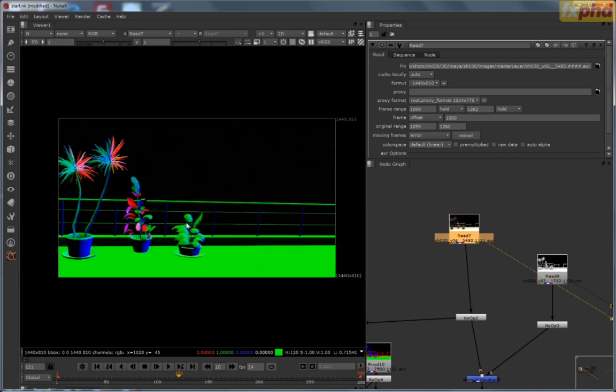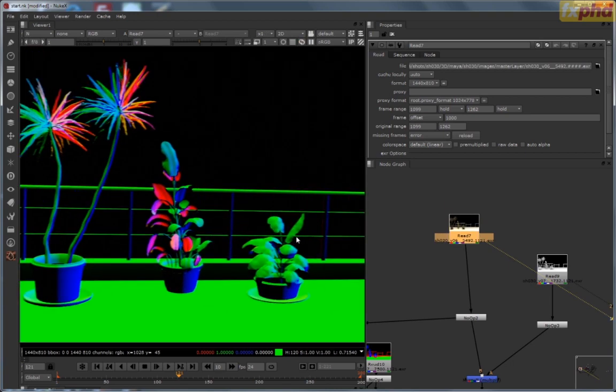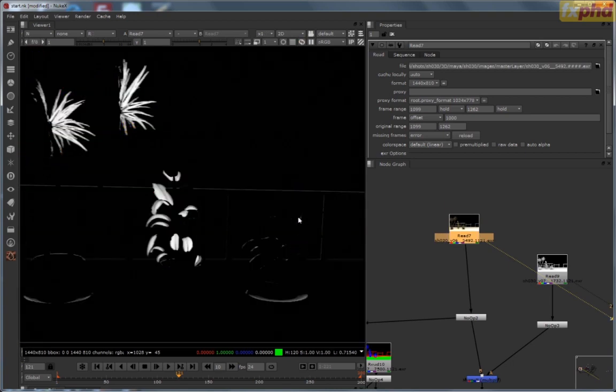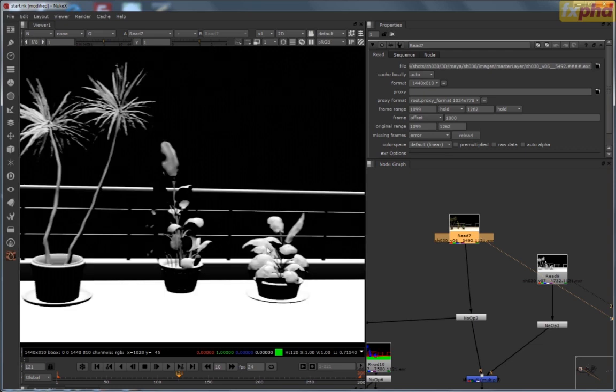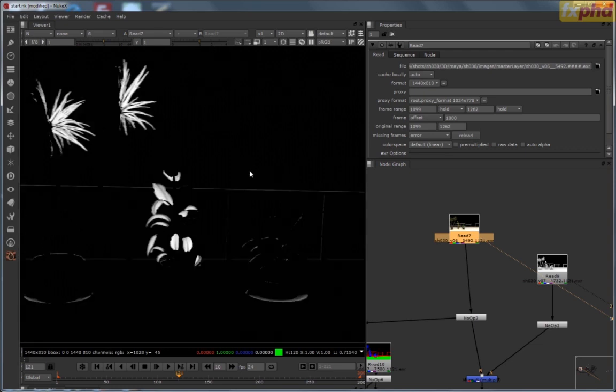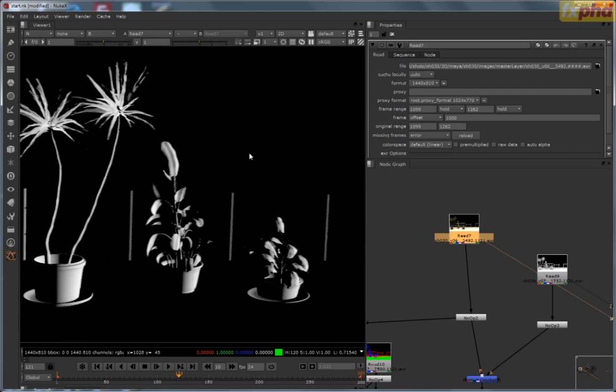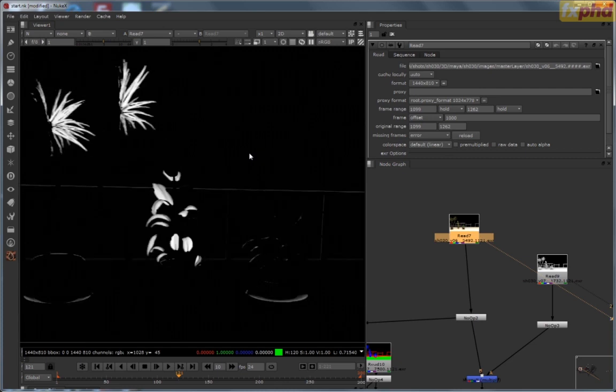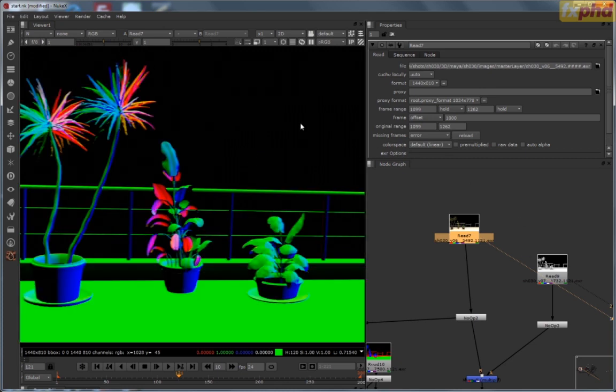Here's the normal, and that's very simple. Green would be the Y, the normals facing up, and then red and blue are normals facing the X and Z. And we might use that as a little cheap trick I use.